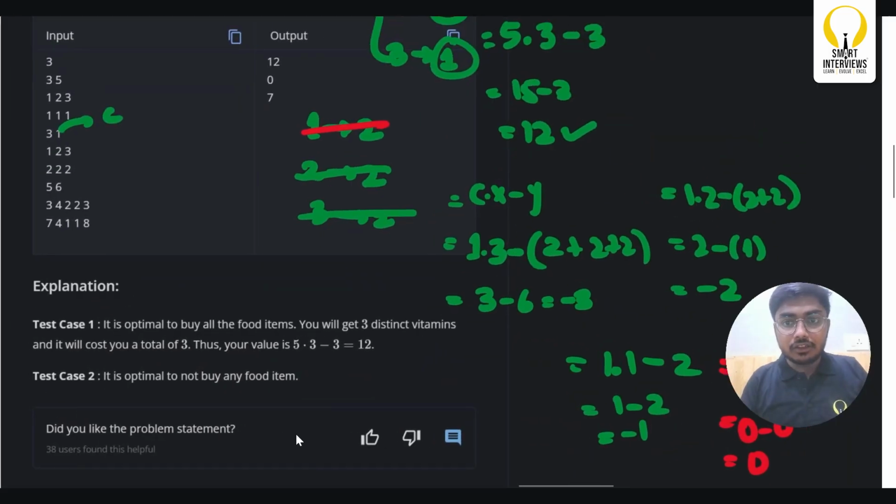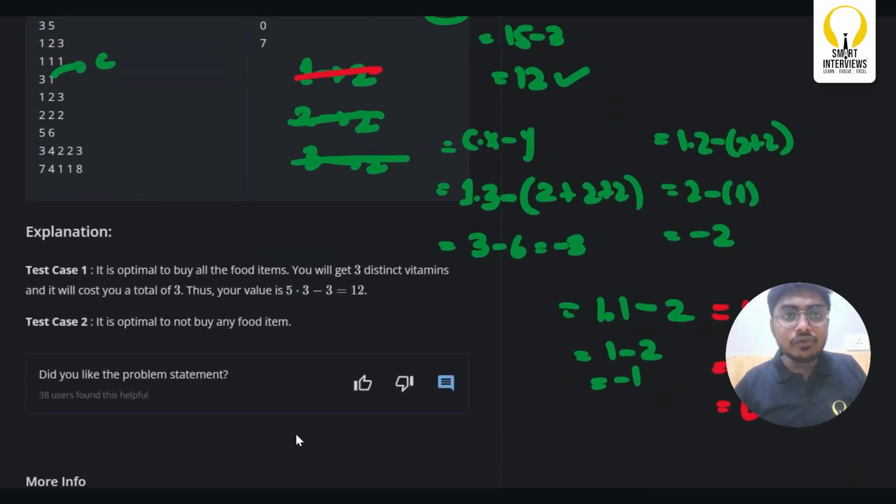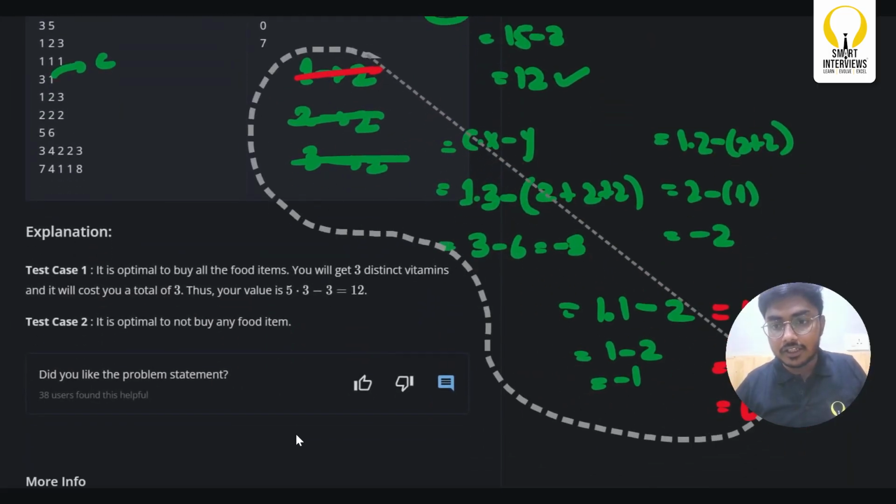Now, let's look at the third test case, and things will be even more clear with the third test case here.